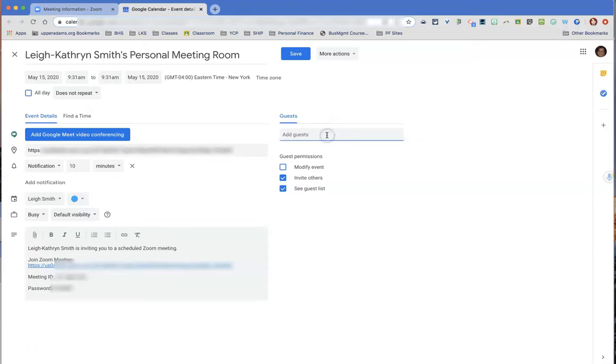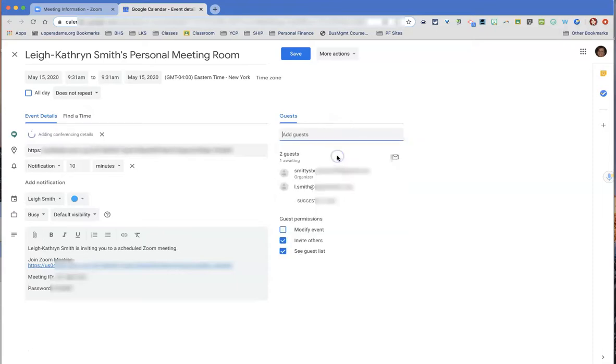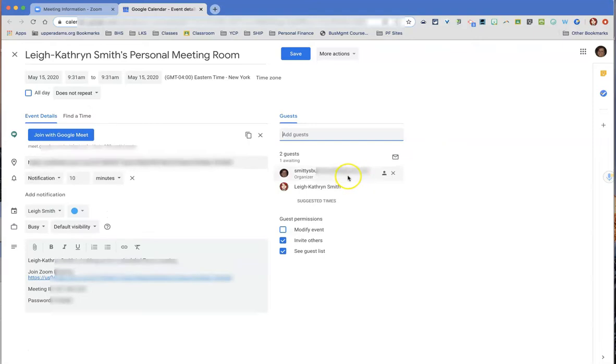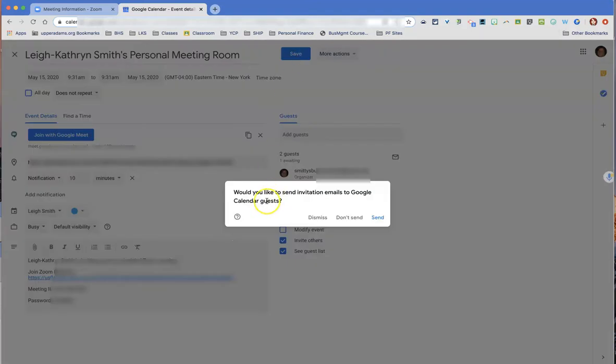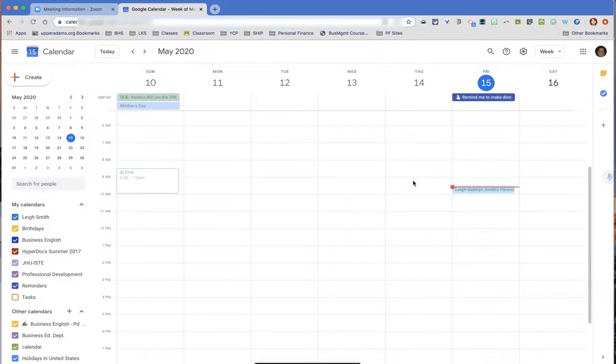But if I want to add some guests, I can add some guests. So I'm going to add my school self as a guest. And then I'm going to click on save. And it's going to say, would you like to send an invitation email to all the calendar guests? And I'm going to click on the fact that I do. So I'm going to click on send, and it's going to send it away.